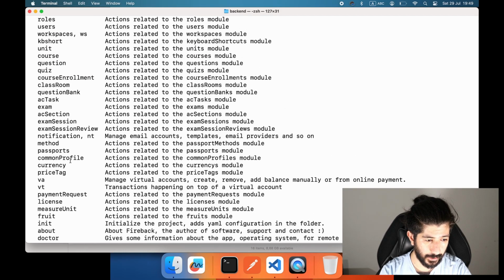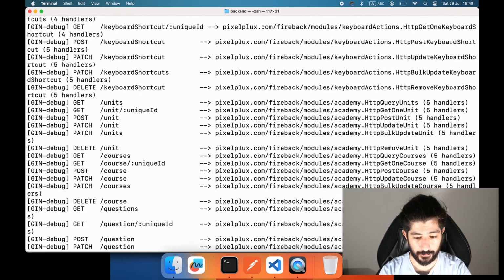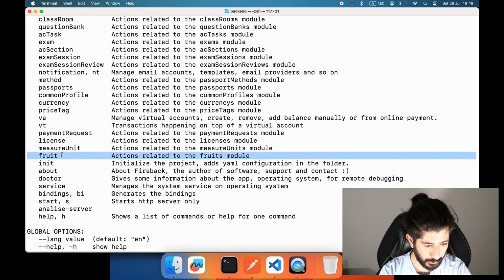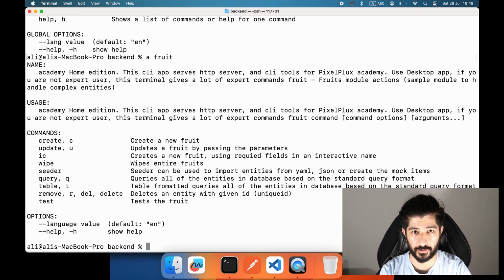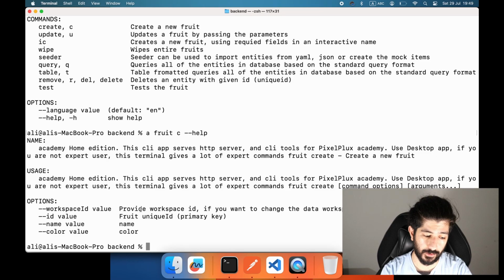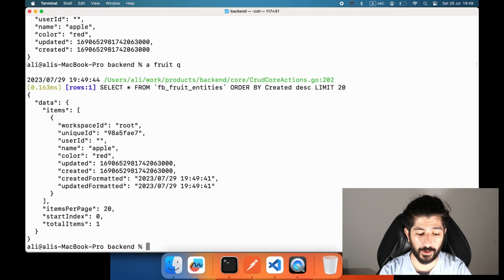So if you take a look at it here, you see there is something called fruit. I'm going to zoom in a bit, so we can see it more clearly. And what I'm going to do is I'm going to type a fruit, and it's going to bring the commands for that. So fireback has been generated the create system. Let's say call it fruit help, and I could create a fruit on a database by just saying apple and color red. And if I go back and query, I will see this apple red has been created.